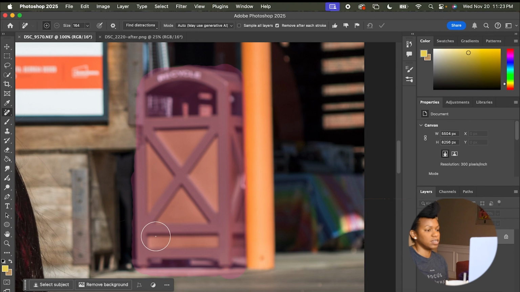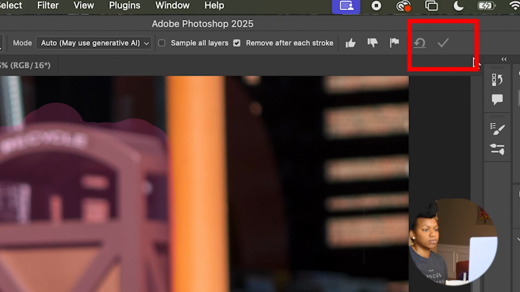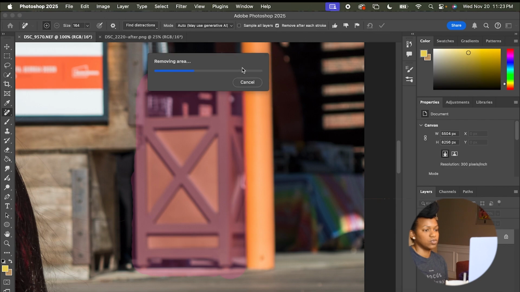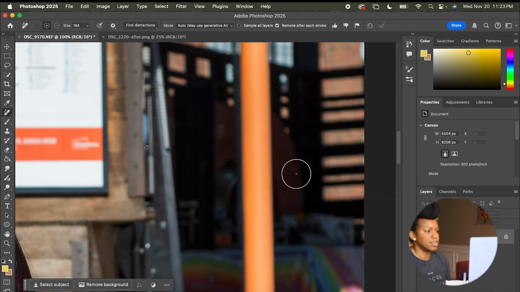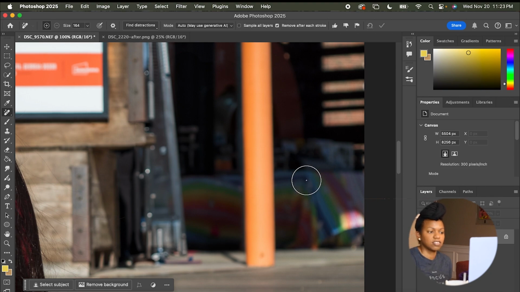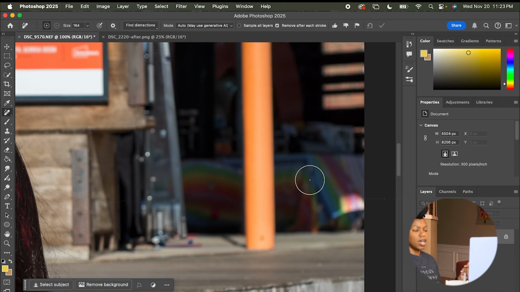So once you get this highlighted, you're going to let go, and it's going to do its thing. It's going to do just like it did before with the removal of the people. And then we get to see an outcome here. And look at that, y'all. Like, yes, this is really good. Like, come on, Adobe Photoshop, with that removal of that item.